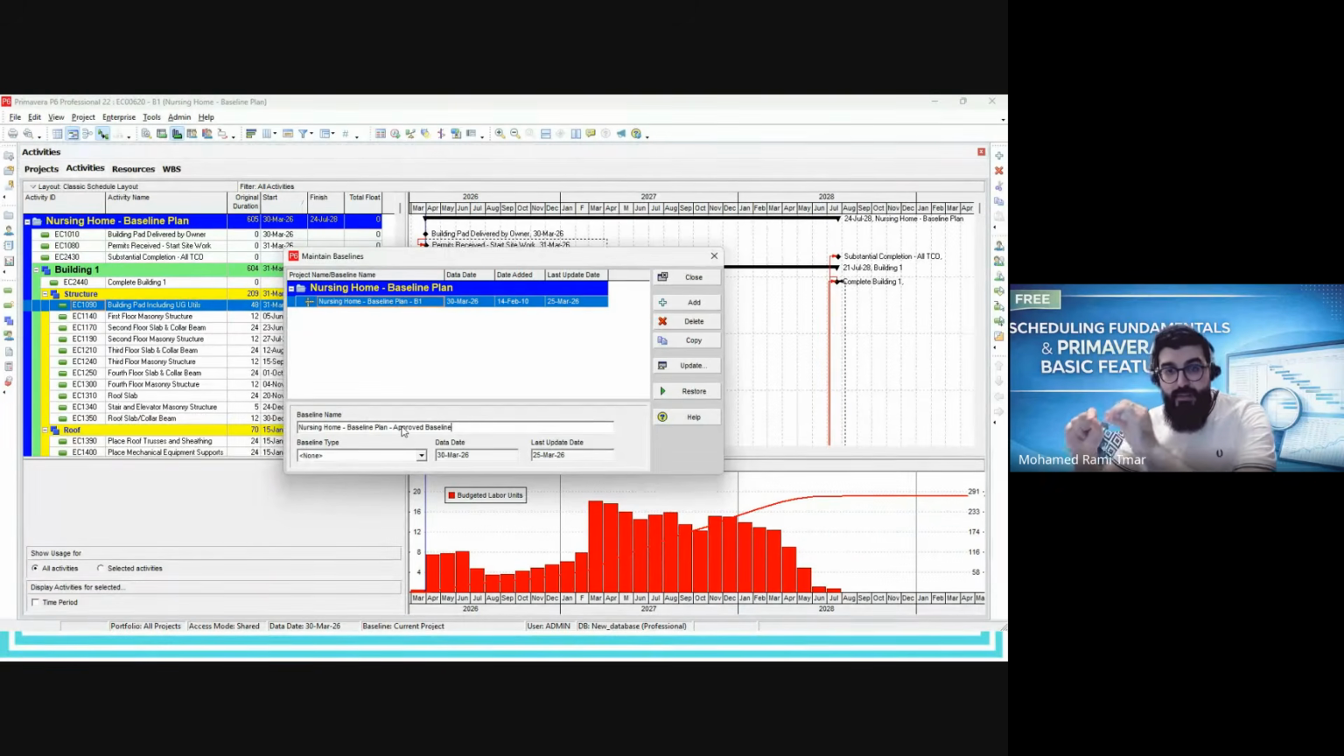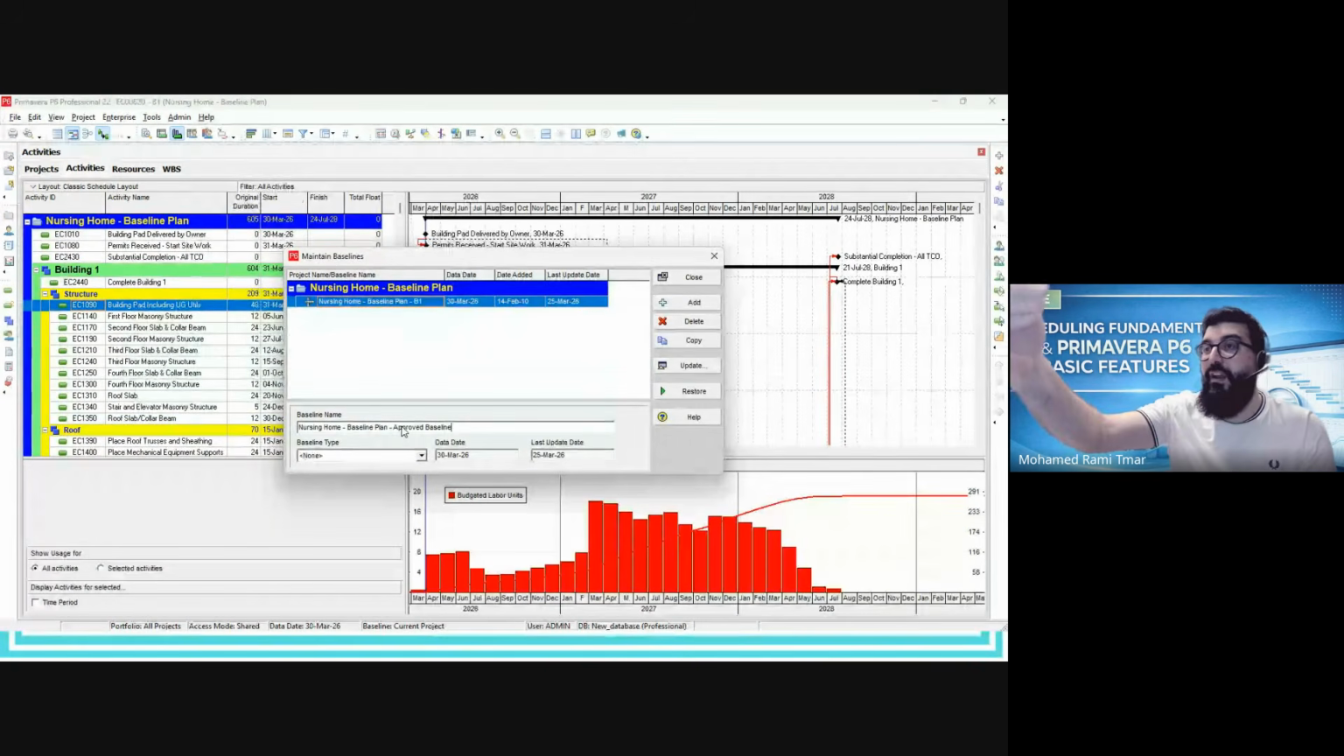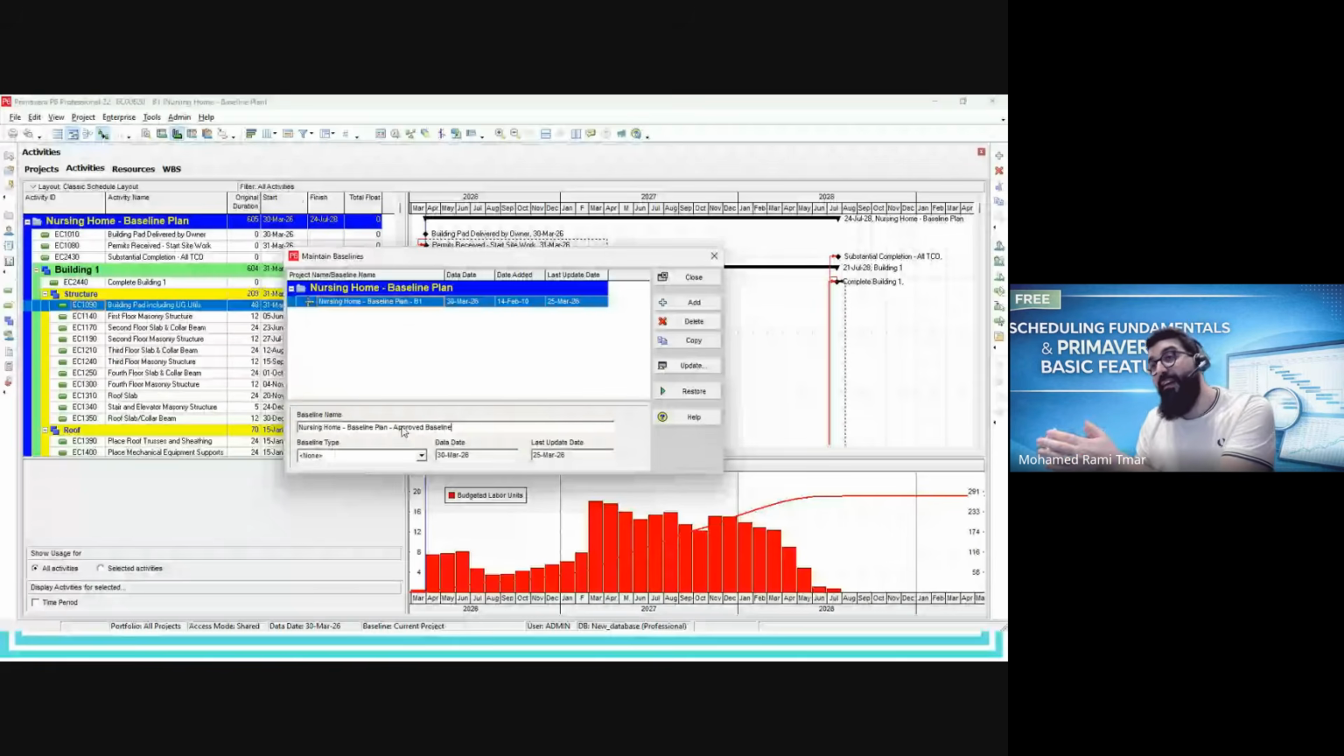I will make it the update of the cutoff date. For example, today is 25th of March. I will make the cutoff 25th of March. Next week it will be the week after, and the week after, etc. So at the end of the day, if a project is two years or one and a half years, and you have a weekly update, you will be obliged to create an update for each week as a baseline. So that's why a limitation on the number of baselines will not help me in this case.